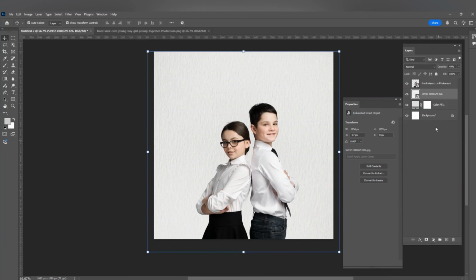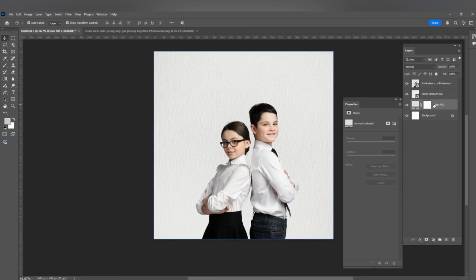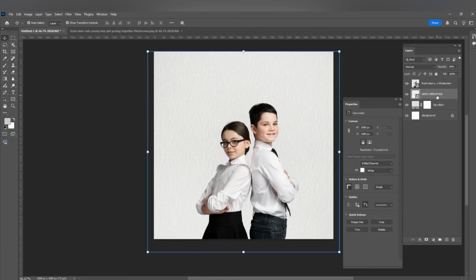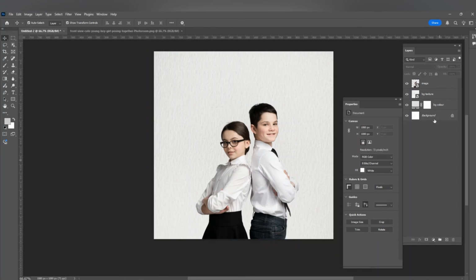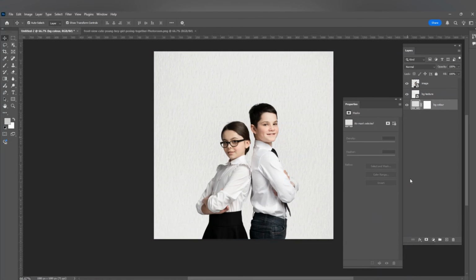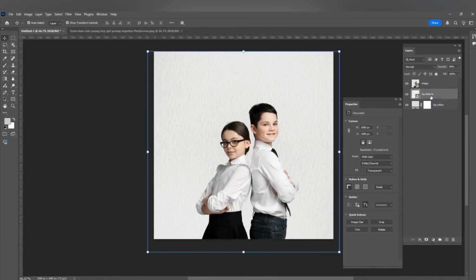So naming layers is actually very essential. So we'll start naming layers, because we can easily forget which layer we were working on. So I will name the layer as BG color. It is the background color layer. Then I have used this texture, so I can write the texture as BG texture, background texture. Then I have these children images, then I will write it image. Okay, we have 3 layers: BG color, BG texture, and the image.